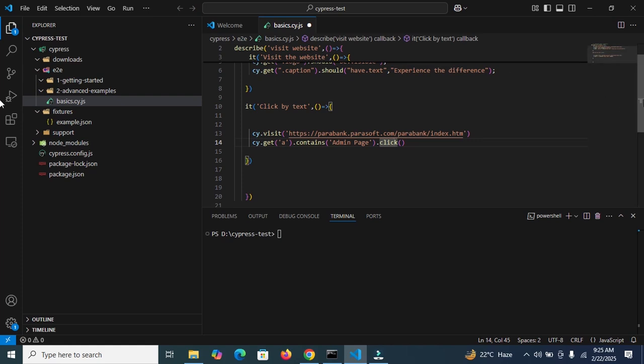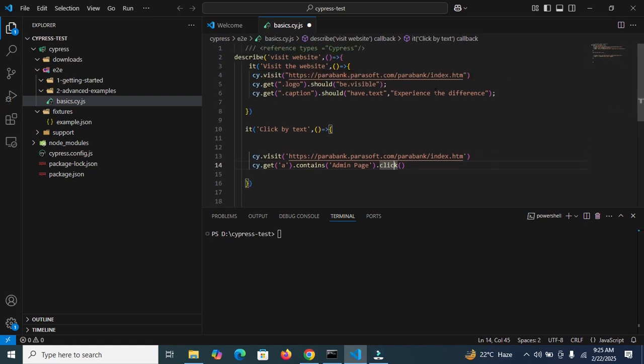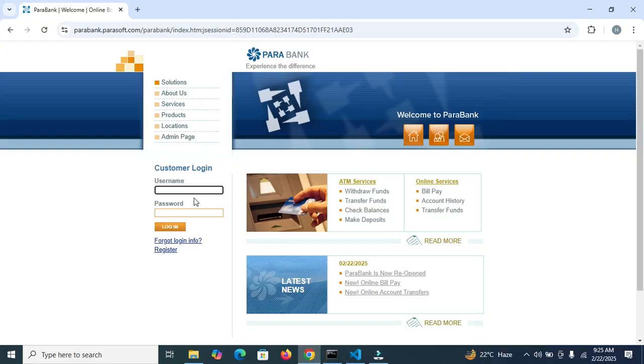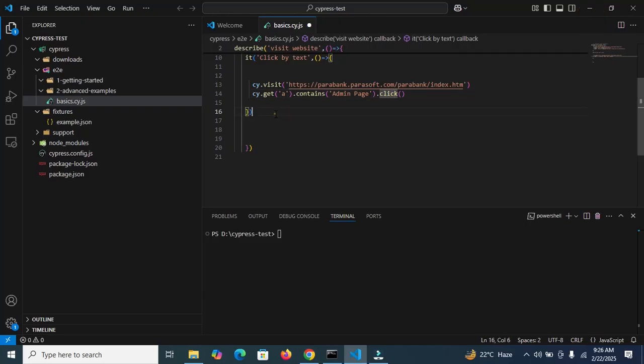So let's begin. In the previous tutorial I explained about assert and click on the link by link text. In this tutorial, we will use this login example. Input the username and password here. Let's create another test here.